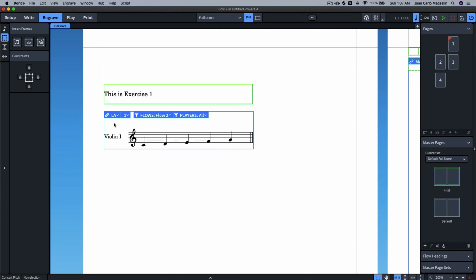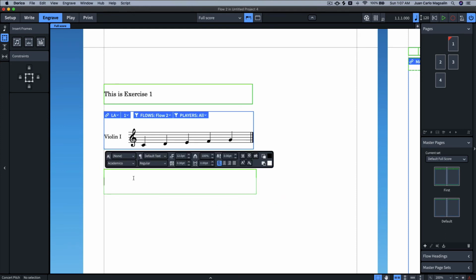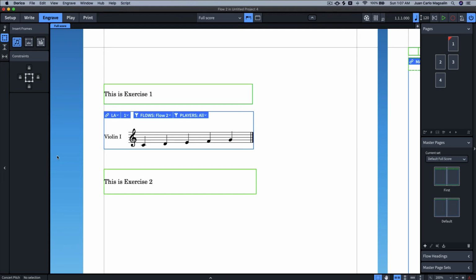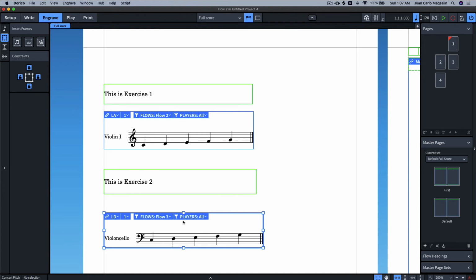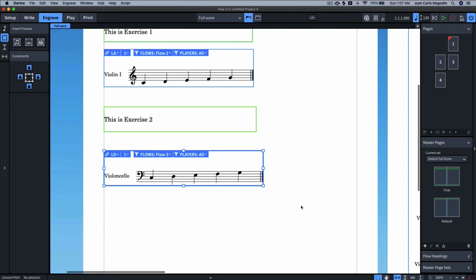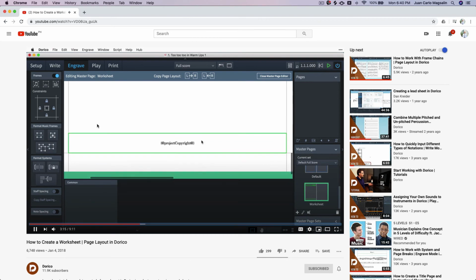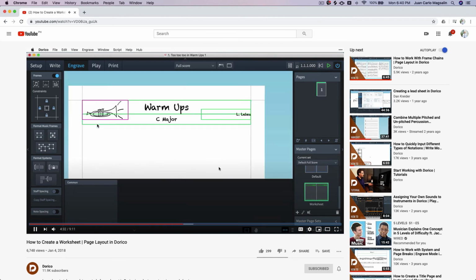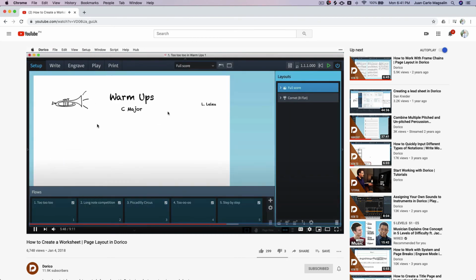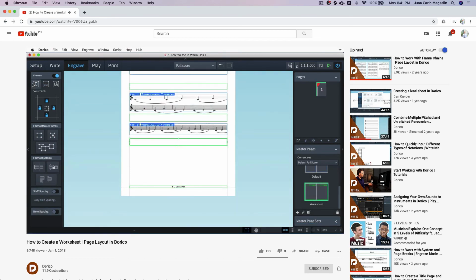Then I would write again, add a text frame, size 2, then add another music frame that contains flow 3. So this is very, very useful as an educator. There's a video in the Dorico YouTube channel that shows you how to create worksheets. It helped me out when I was creating my first worksheet and lecture material for my students, so I do recommend that you check it out.